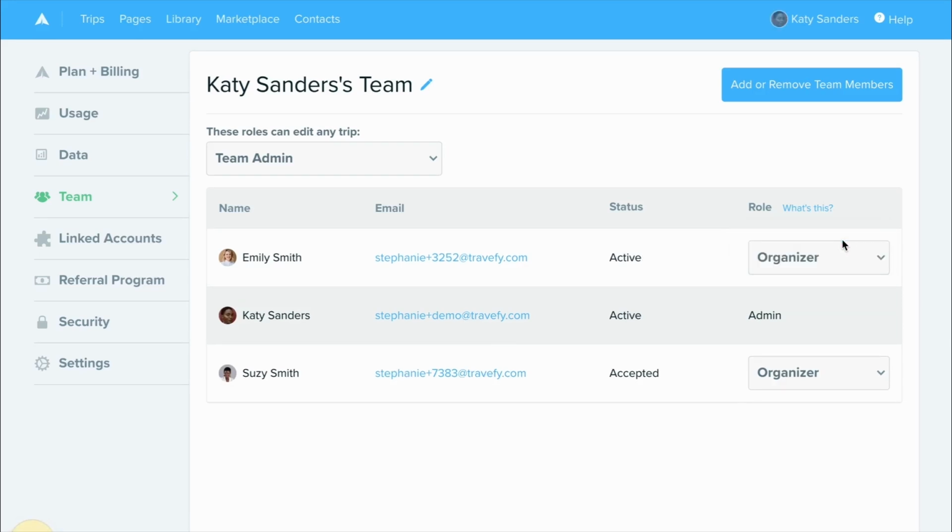As the team admin, you are the administrator of the team and you'll control all of the billing details, have the option to add and remove team members at your liking, and you'll also be able to purchase team seats at any time. Additionally, you'll be able to manage the account's website builder and reassign the owner of the itineraries as well. There can only be one team admin per account.